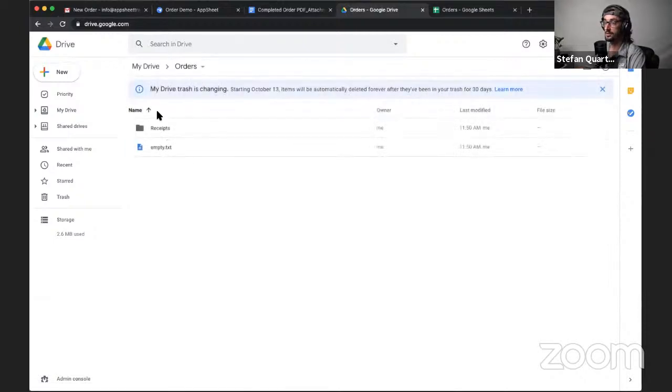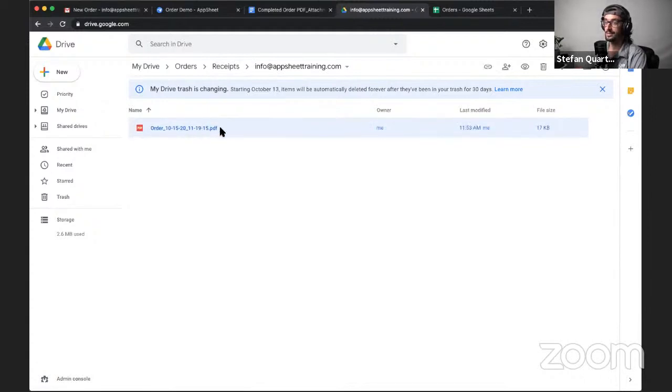Okay, so now inside of orders and receipts, we have a new folder for info@appsheettraining.com. This is like automatically creating a folder for a new customer, which is definitely something that a lot of businesses do when they're trying to structure their file storage. So that's a nice automated step there. Now we have our order, and it doesn't have that weird string of numbers in there.